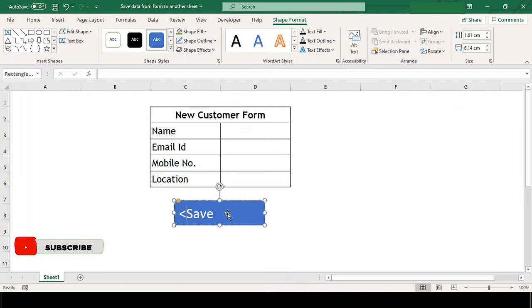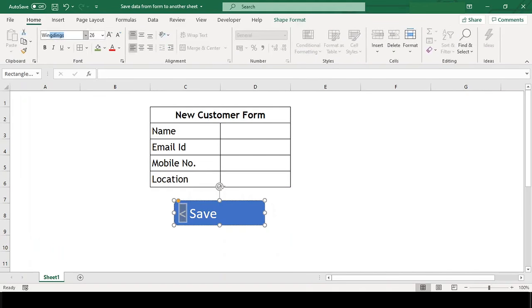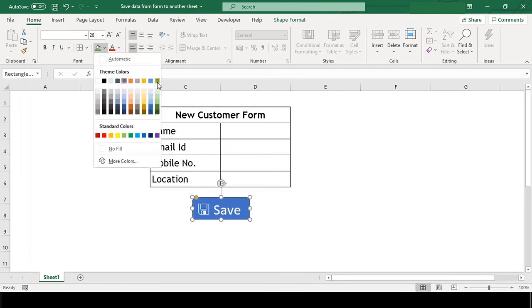To do this, type less than sign and space before the button label. Then select the less than sign and change the font to Wingdings. This will change it to floppy icon. To fine tune the button, we will resize and reposition it. And we are done with our form.